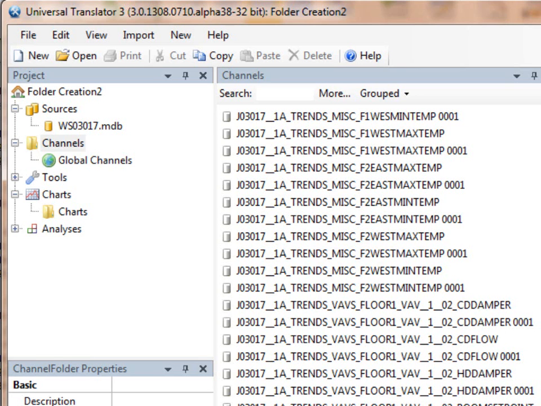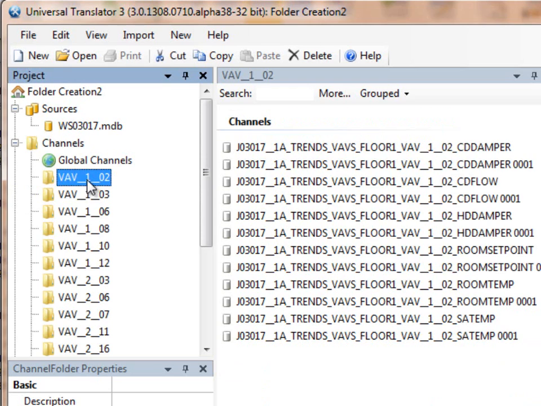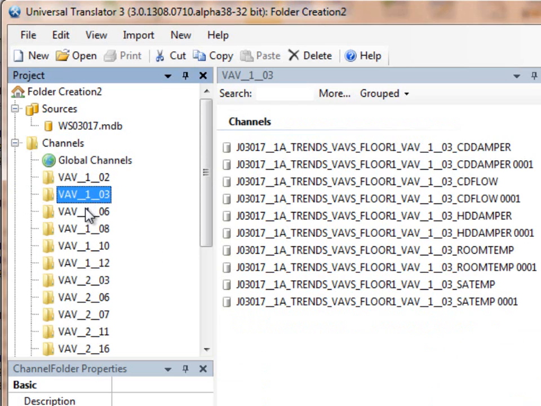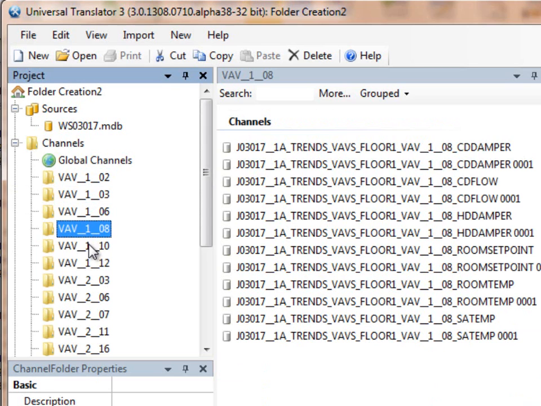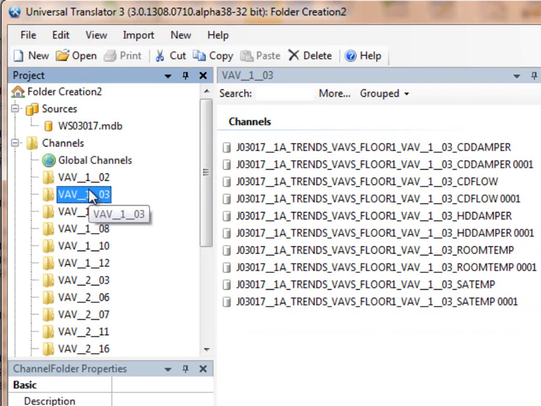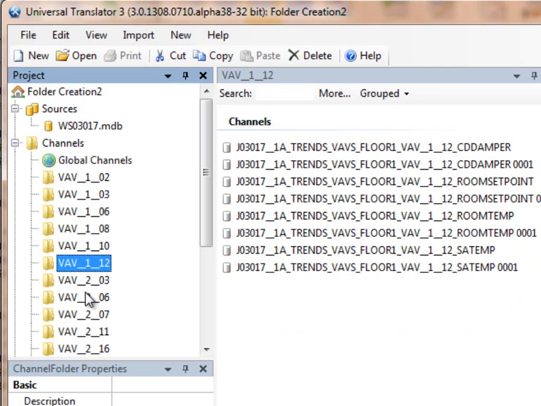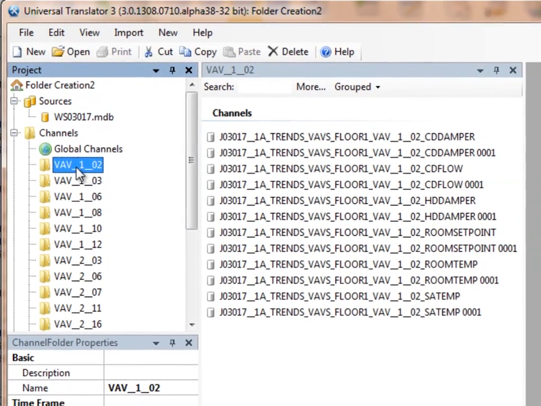If I say OK, I automatically get a number of folders, and each of these contains only those channels that are actually associated with that VAV terminal. And in stepping through, I can see that not all of them have the same number of channels exported. So some are complete, some are less complete. But this is a way to easily create folders automatically and to then be able to run template graphs that simply use the data in those folders. We're going to do one more example here.